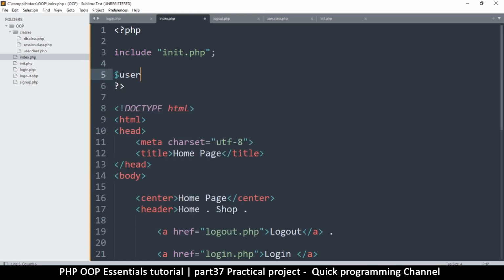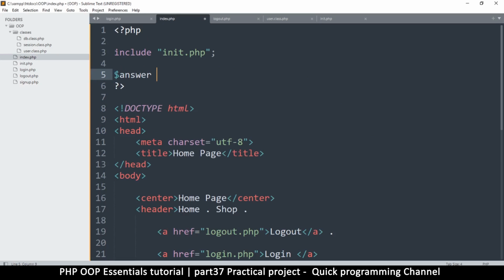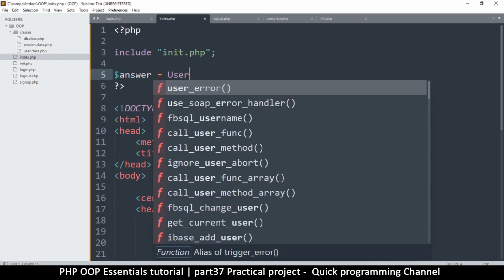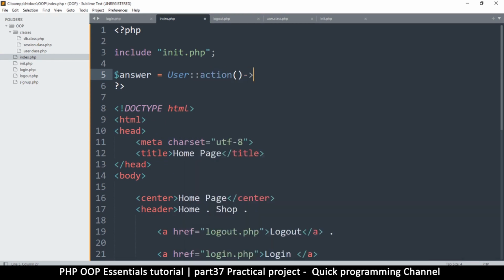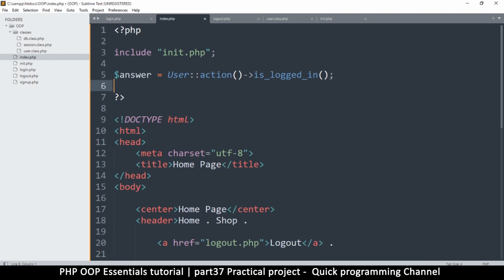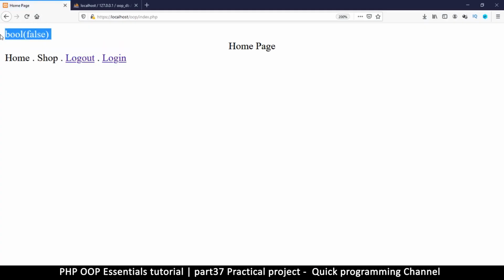user. Here we want to use the User class, so I'm just going to call this one answer is equal to user, and then I will say action, and then do isLoggedIn, like so. That's all I need. And now what I want to do is do a var_dump, because var_dump shows me the data type as well. So var_dump answer, like that, so that I know whether I'm logged in or not.